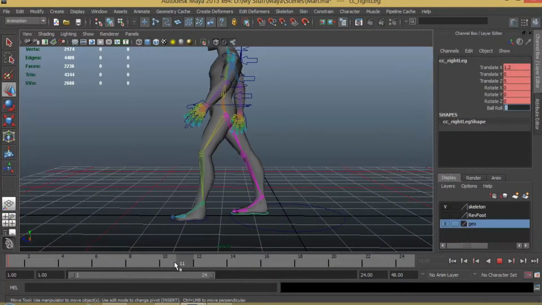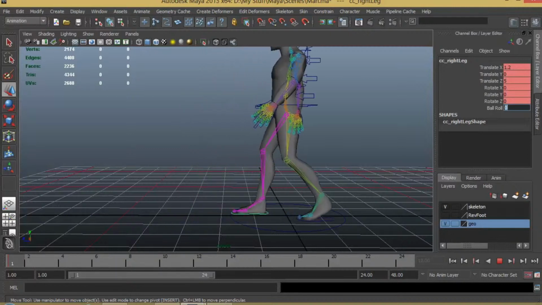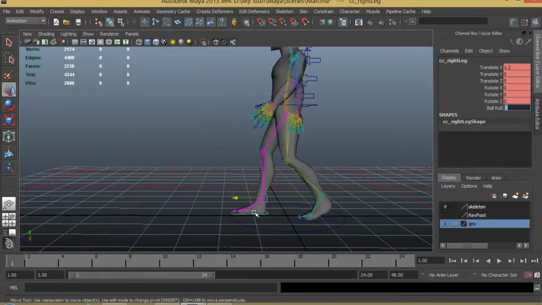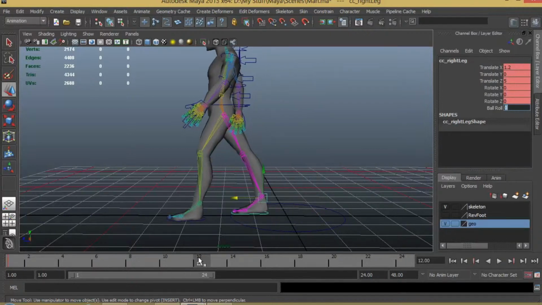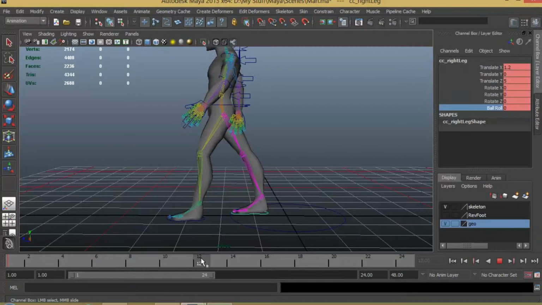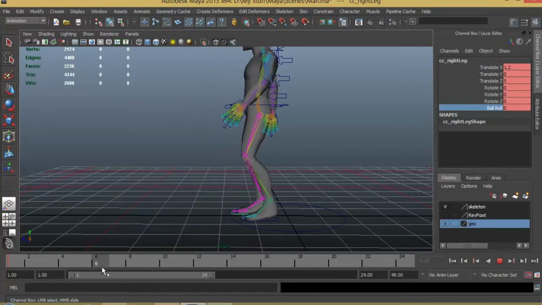Now this ball roll should not happen from here. As you can see, now we have a keyframe at frame number 1. If I make a ball roll value for this in frame number 12, what will happen is this animation will basically start from frame number 1 through frame number 12. So we don't want that to happen. We want that to actually start from the middle.